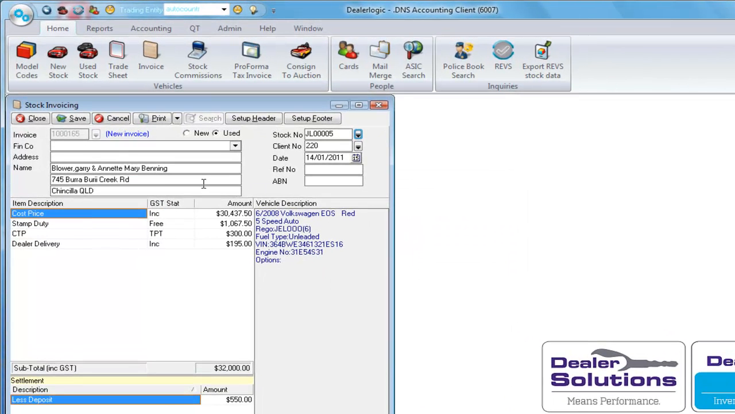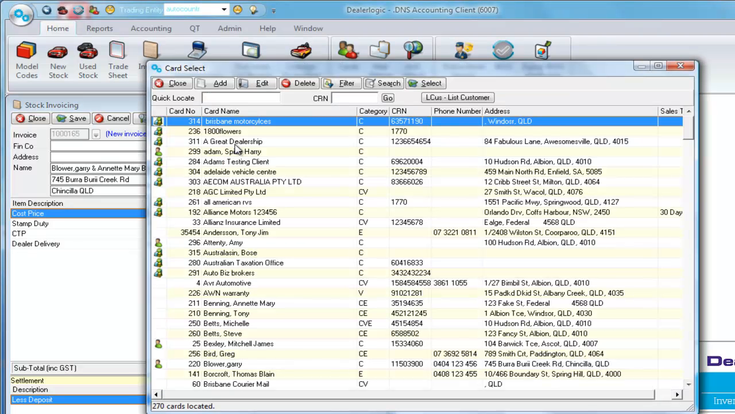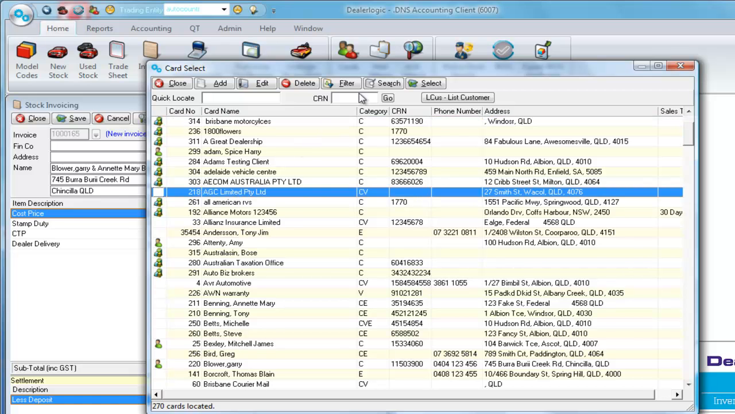The next step in completing the invoice is to select the finance company. So click on the drop-down box beside Finance Company. For our example, I will choose AGC. So click on AGC and then click Select.